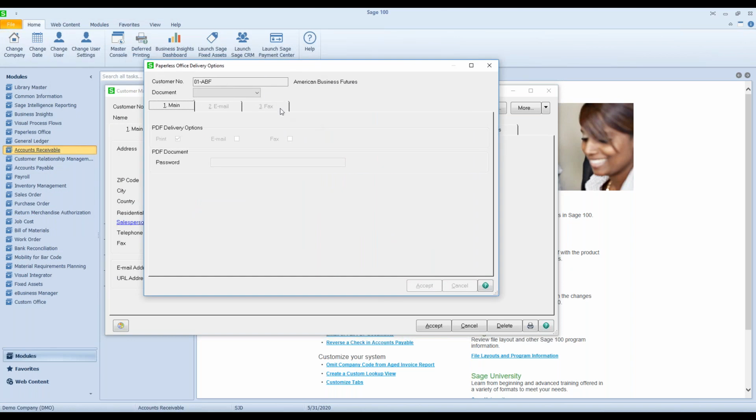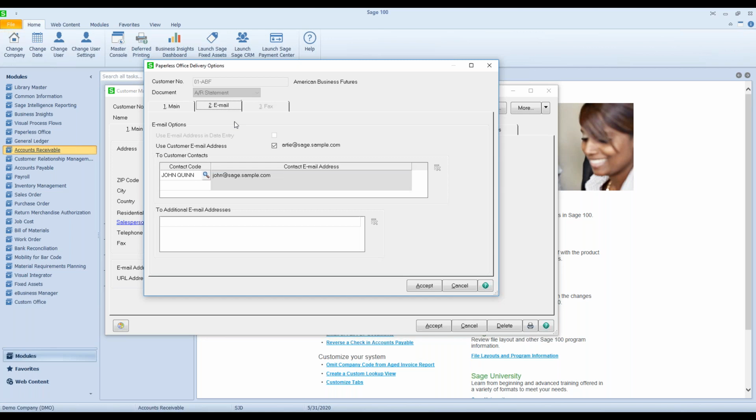And in here, once you open the window, I can set it up for which feature I want to send to the customer. Now I'm going to set up statement. I'm going to say I want it emailed, and then in here I can give the email addresses of the customer that are to receive this statement.